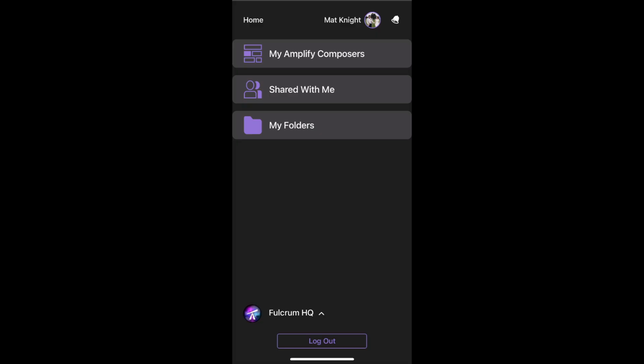Now, on this page, you will see we have the name of the organization I'm affiliated with down the bottom of the screen, my own name and user icon in the top right-hand corner, alongside a little notification bell, which takes me to the notification center.